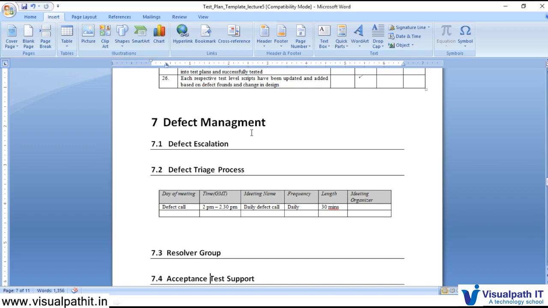Now there will be a defect escalation matrix. So for example, we have raised some defect, a SEV3 defect, and it's been almost a week and we haven't got any update from the development team. Even on raising that defect daily in our defect calls, we are not getting any updates on that. So what we will do, there will be one matrix, the escalation matrix.